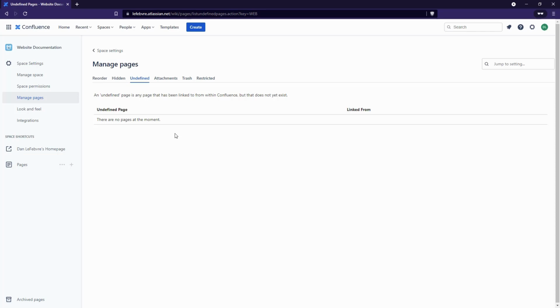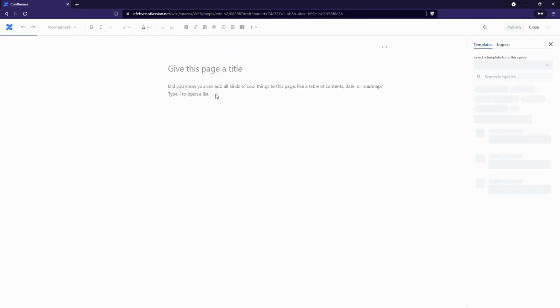So as you're creating a page, you can say, you know what, there needs to be a page on whatever this topic is. Just don't have the time to create it right now. So we'll create that undefined page. Let me actually create one real quick, just so we can see what that looks like. We can see how that's different.